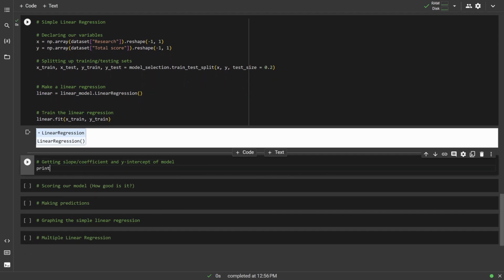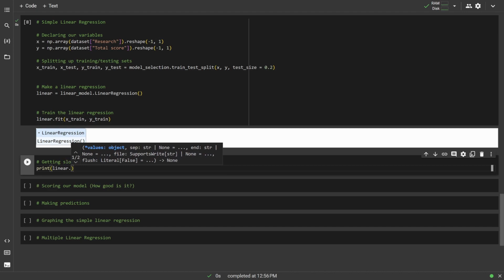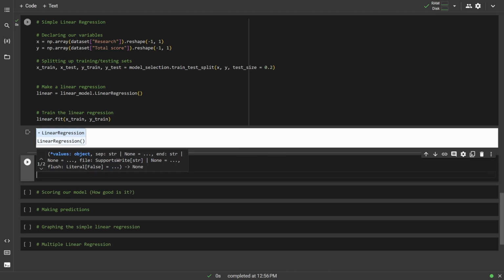I'm going to write print, let's just say, let's get the coefficient or the slope first. All we need to do is coef, with an underscore, and then to get the y-intercept, all we need to do is type print linear.intercept, also with an underscore. And make sure to remember the underscore at the very end, because if you don't have it, it'll give you an error because it won't recognize it.